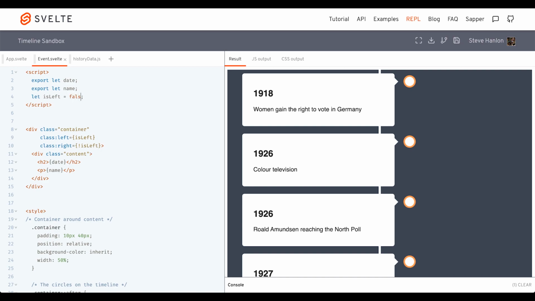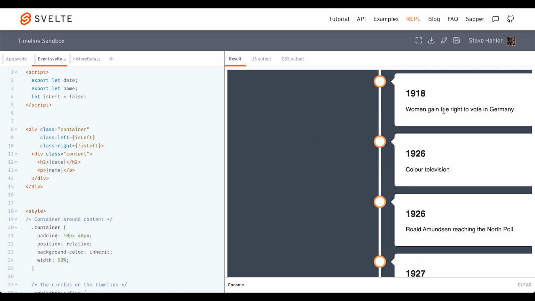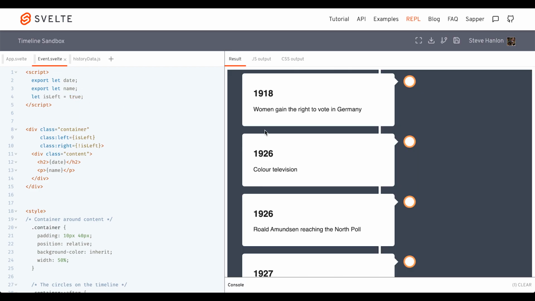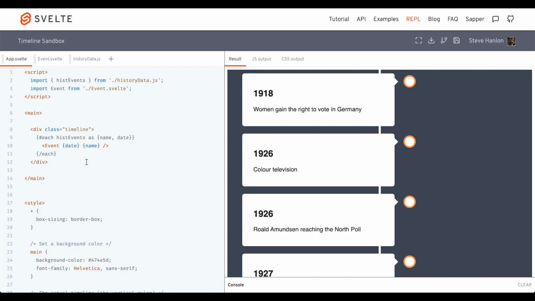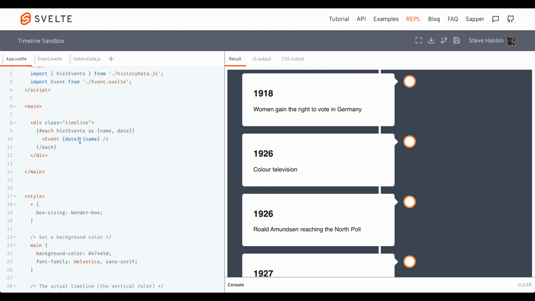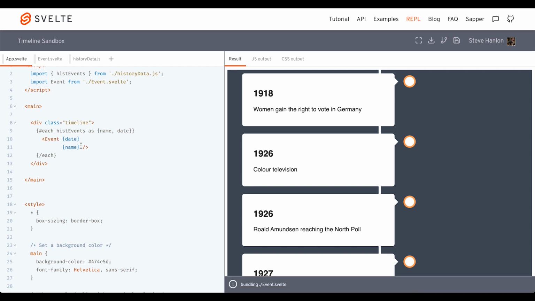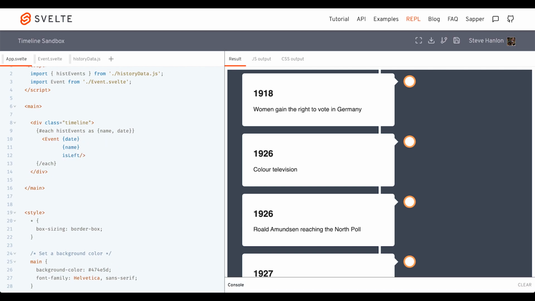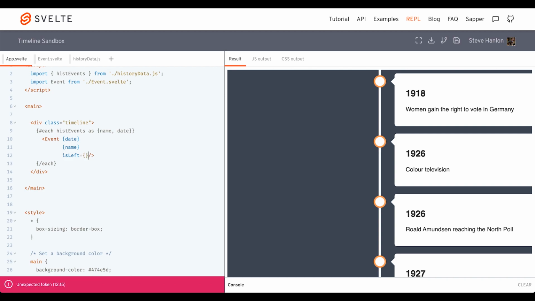So now if I make it false here, then everything flips over to the right side. If I make it true, then it flips back over to the left side. We'll export this, and inside app, we'll go into the event component, and we'll set the isLeft property.